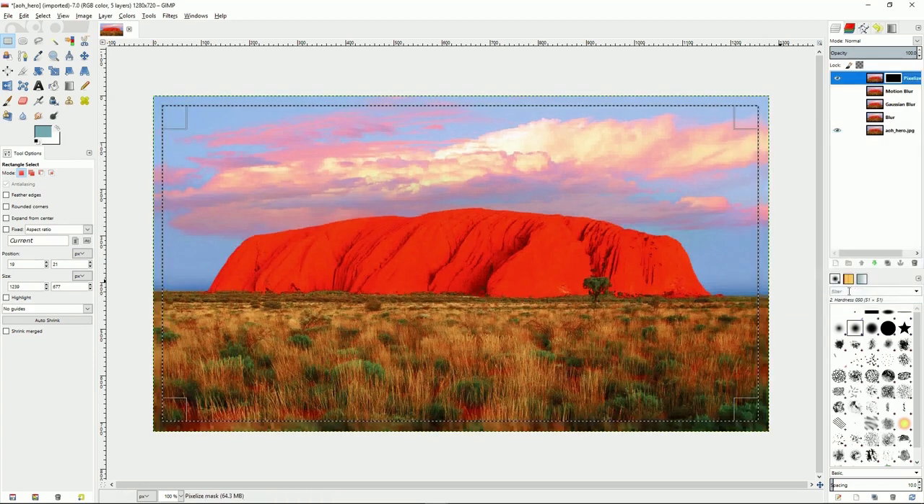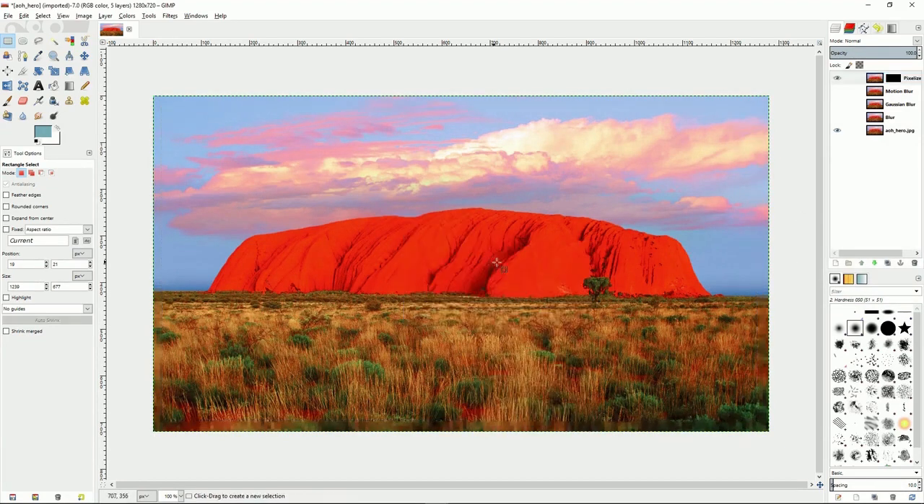And then click add, and you can see now on the edges of the image, if you right click, Select None, there's a nice pixelized border. And that's an intro to some of the different blur filters in GIMP.